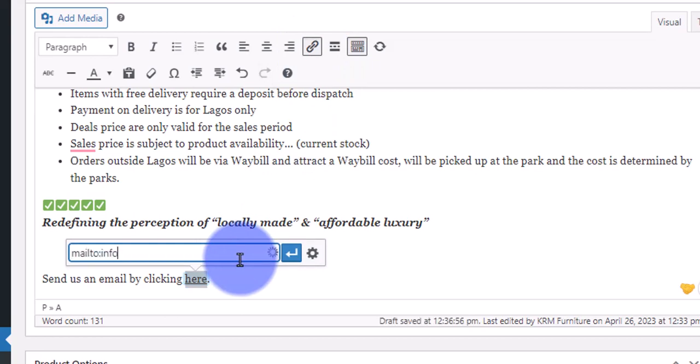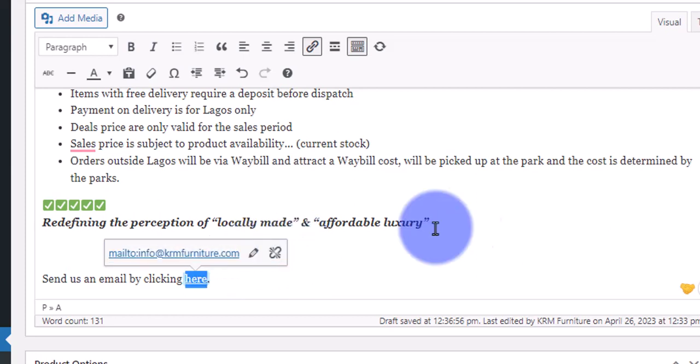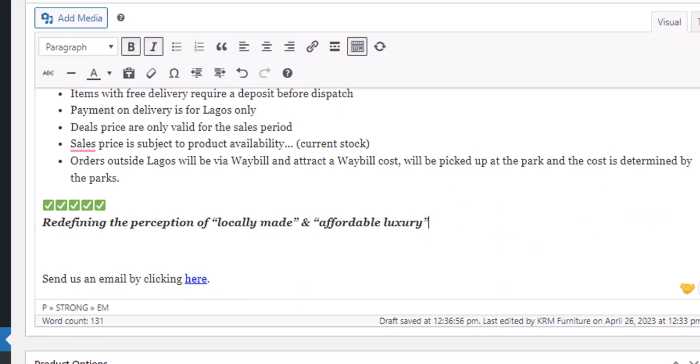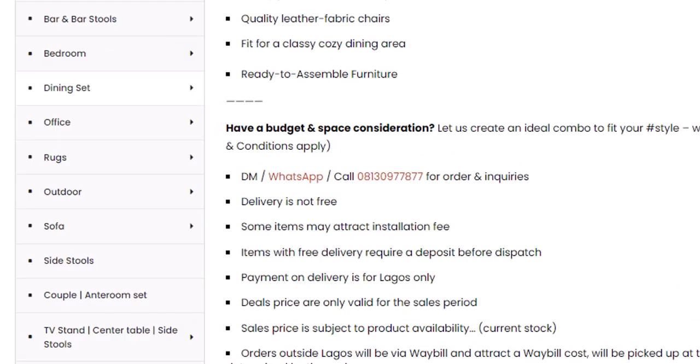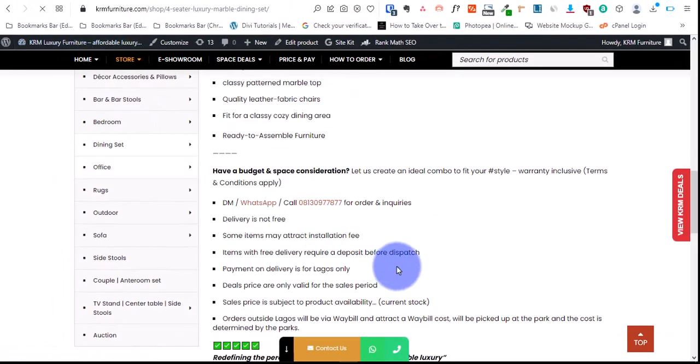So in this case, the email address of this website is info@krmfurniture.com. Okay, and you click apply and then you update just the same way we did the other ones. Okay, so once you update, you can then refresh the page again so that we can see what we've done, if everything is working as we want it to be.